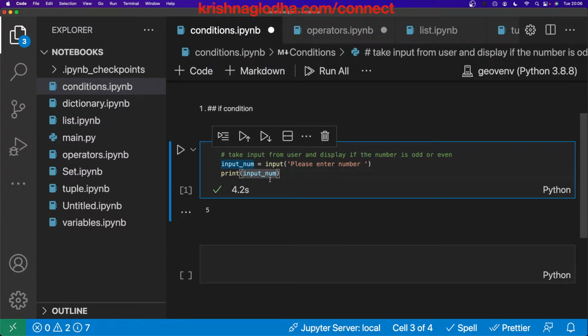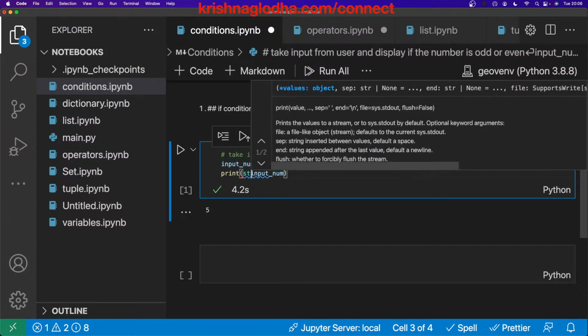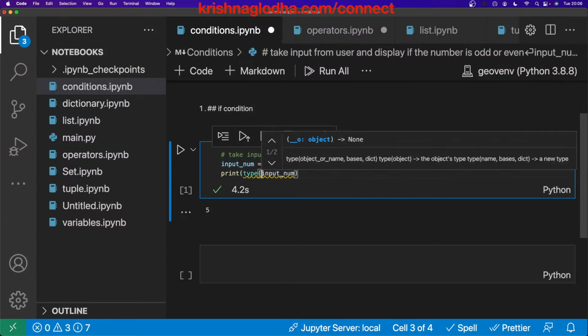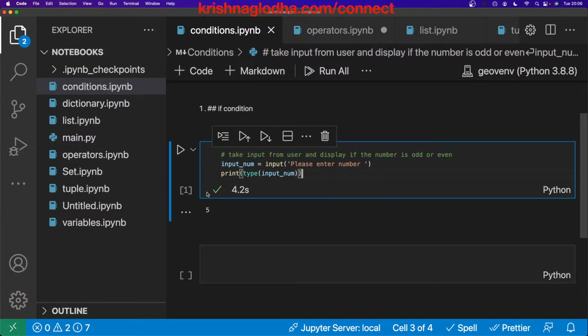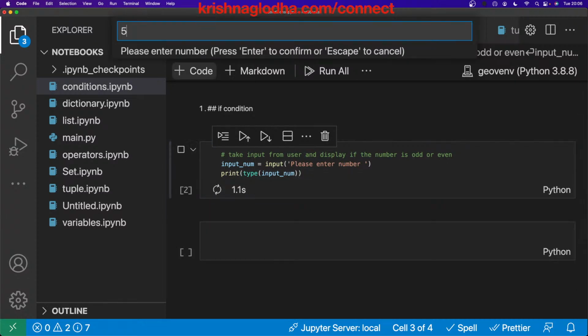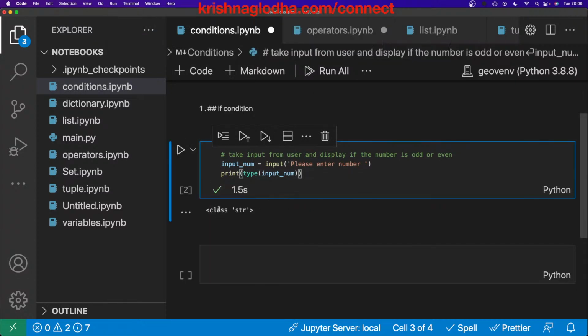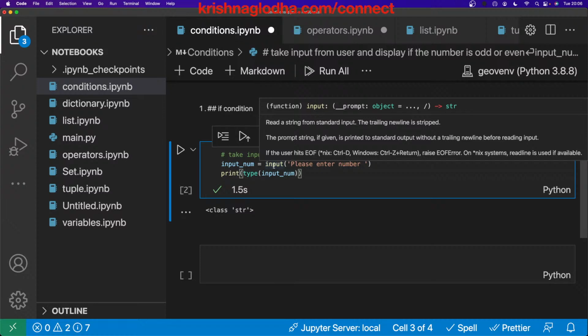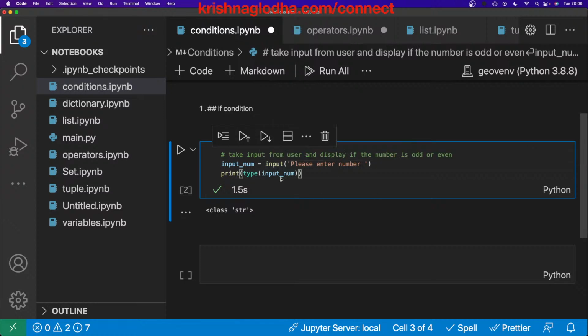One thing that you have to notice and always remember is that the input will take the data in a string format. So if I do the type and run this code one more time, let's say I write 5, you will see that we got the data as a string. So the first thing we always have to do whenever we use input is to convert this string into an integer.